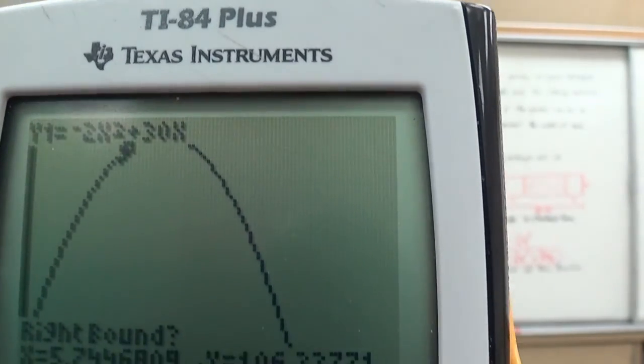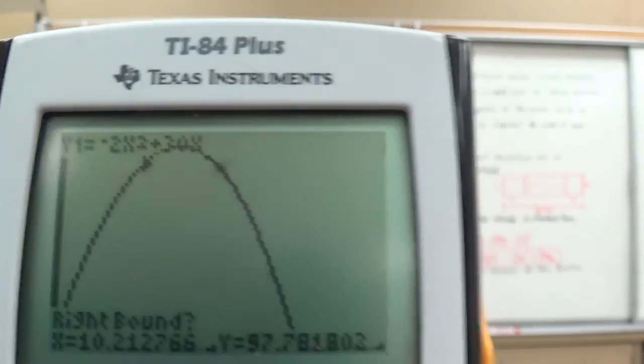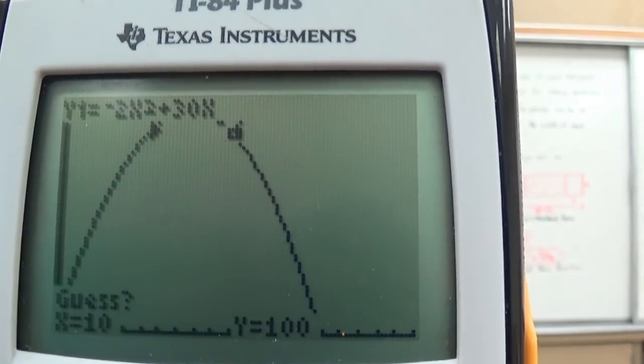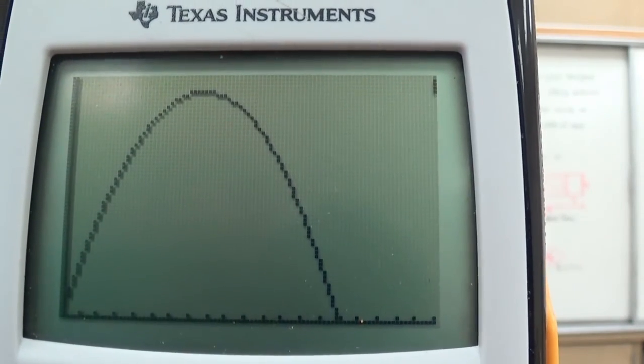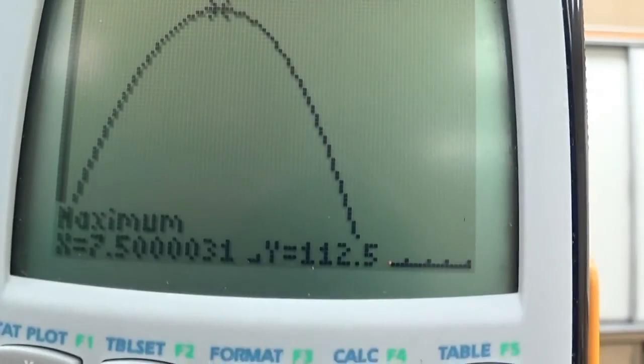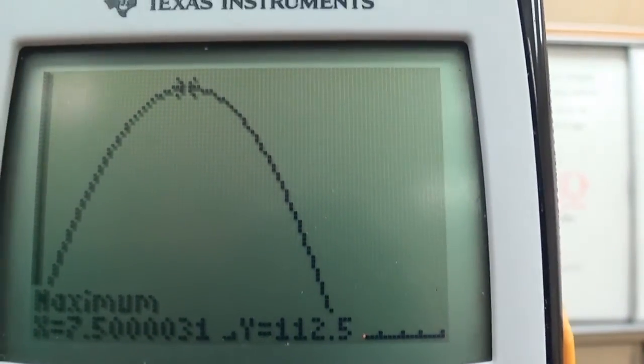Press enter once, then scroll right past that maximum so that you're kind of trapping it in between your two bounds. Press enter for the right bound, then it'll say guess. You press enter again, and it's going to guess our maximum. It says 7.5, and then round it out 0.00031, so I'm going to say around 7.5 with a max area of 112.5.